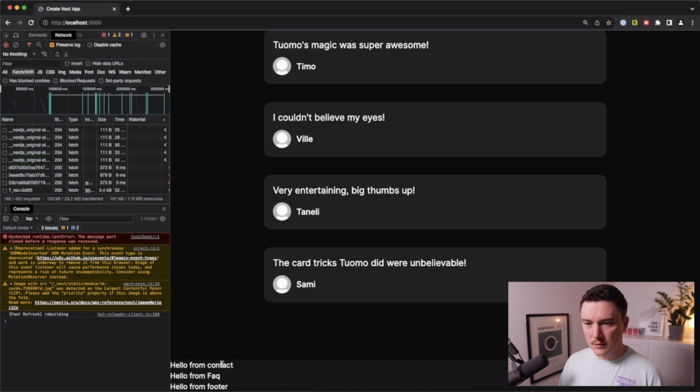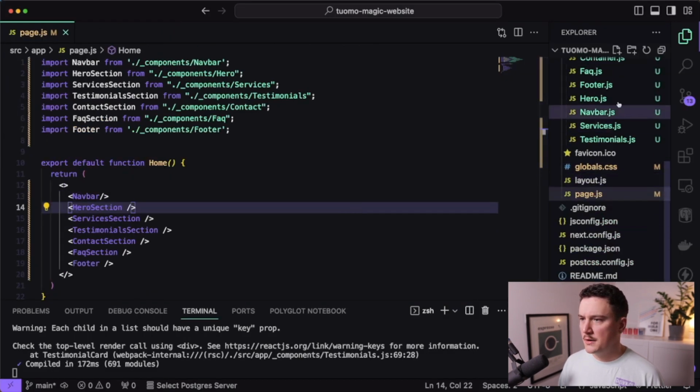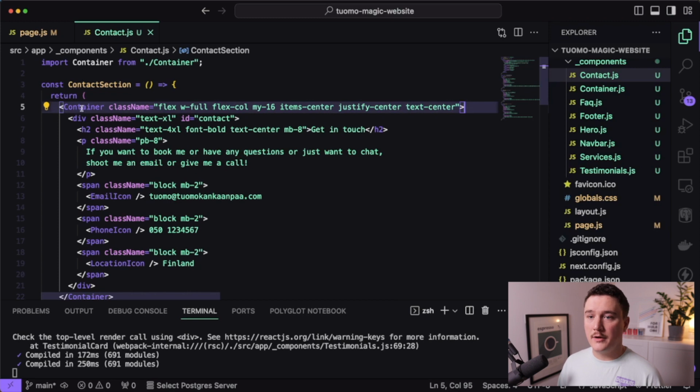Next, we have the contact section. So let's do that. I'm gonna close the testimonials, open up the contact section. And again, I'm gonna input the code and let's go through it together. All right, so here we are again using the container component and then rendering a paragraph of text encouraging people to contact or book a gig.